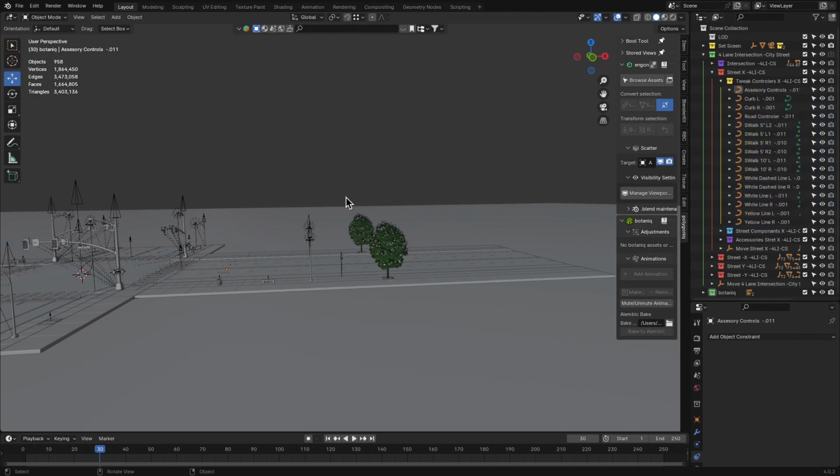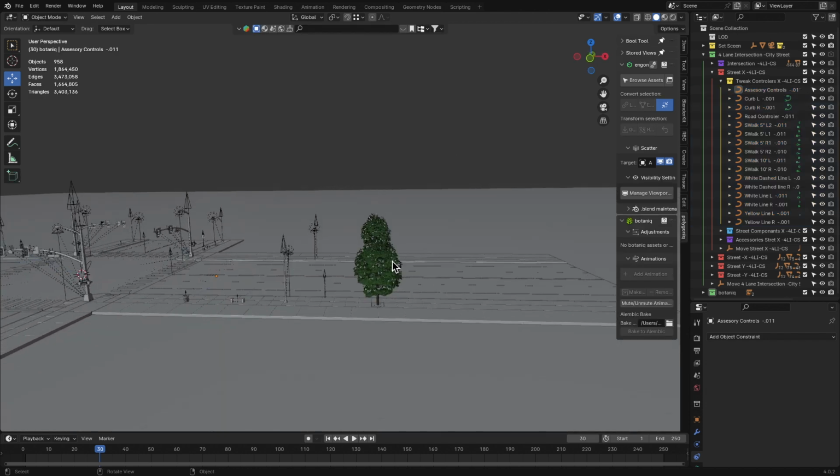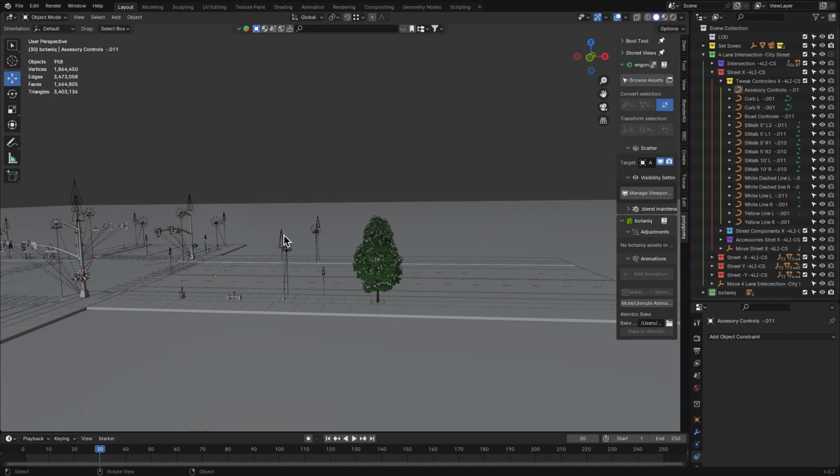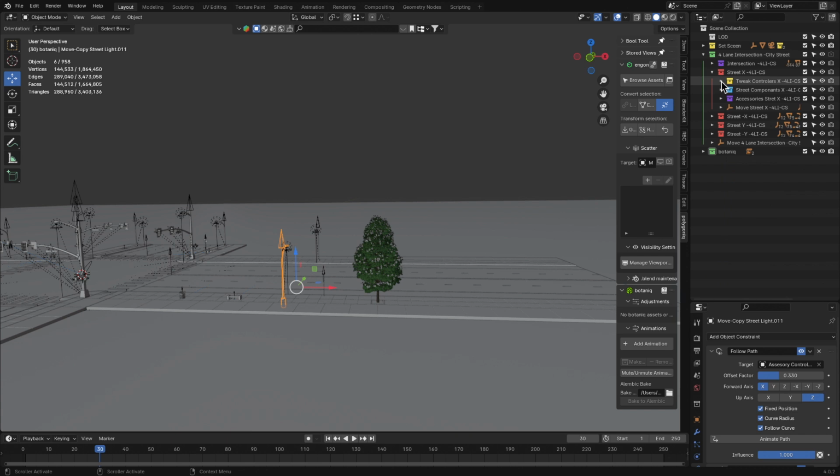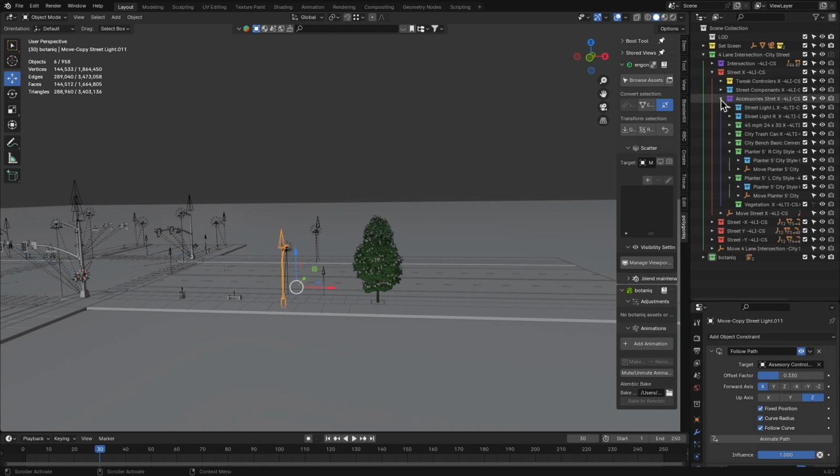Let's go ahead and add a couple more street lamps because that's quite not enough for how long the road is now. Simply target your control arrow and you can find out which street lamp you have selected. Let's go to the accessories of the street and you can see the street lamps are right there.